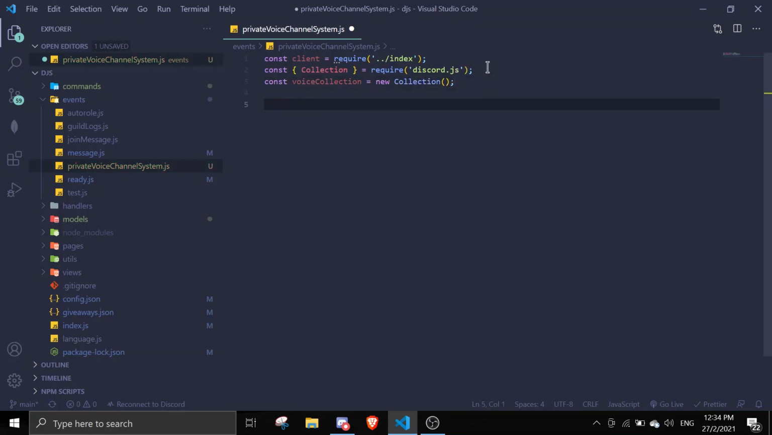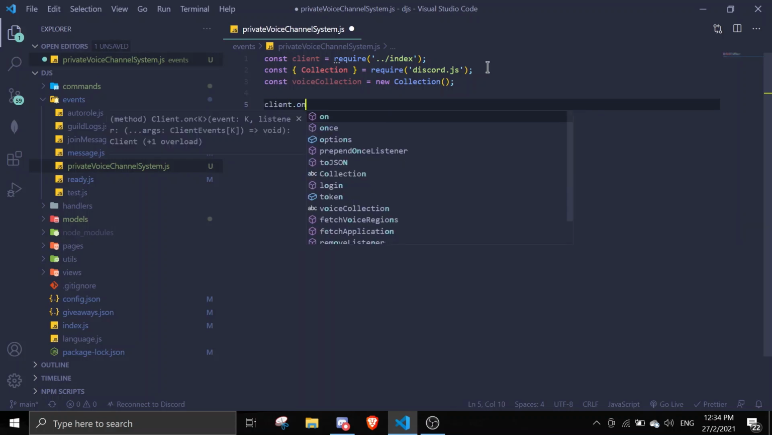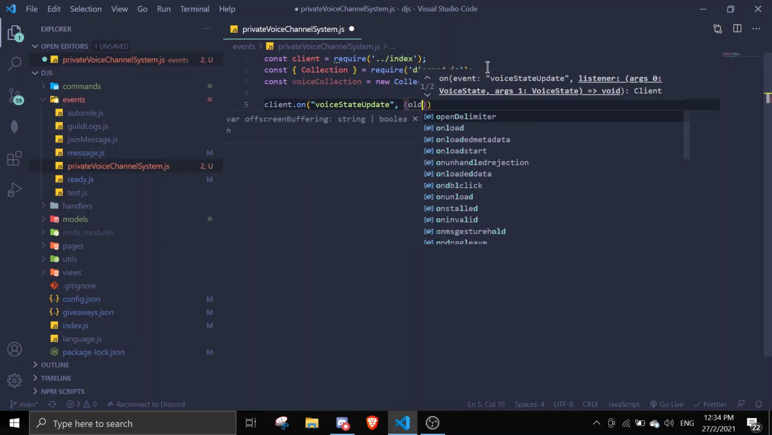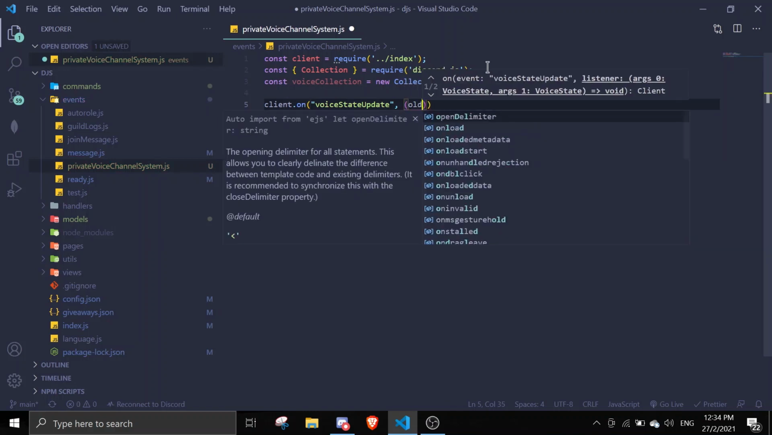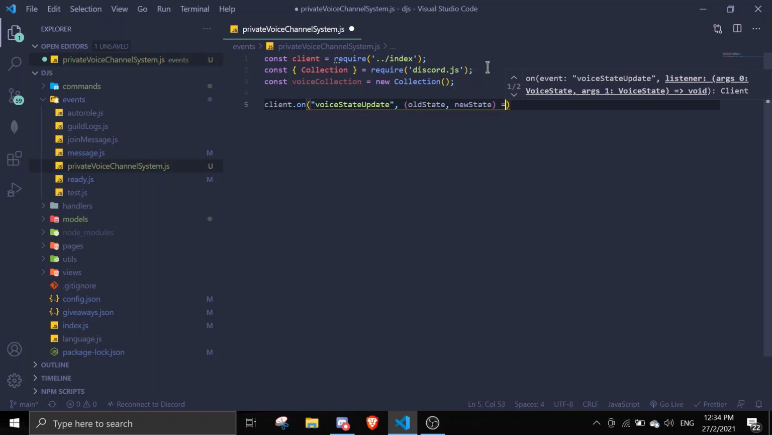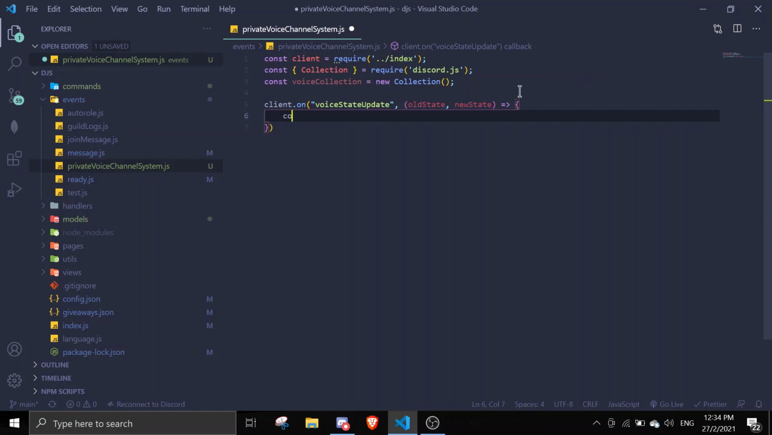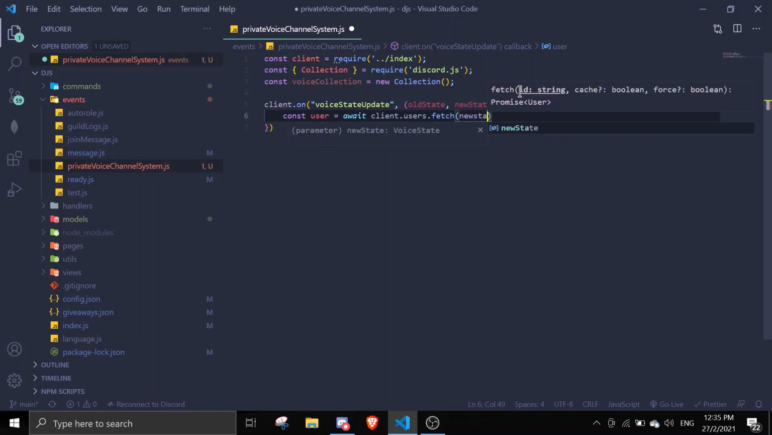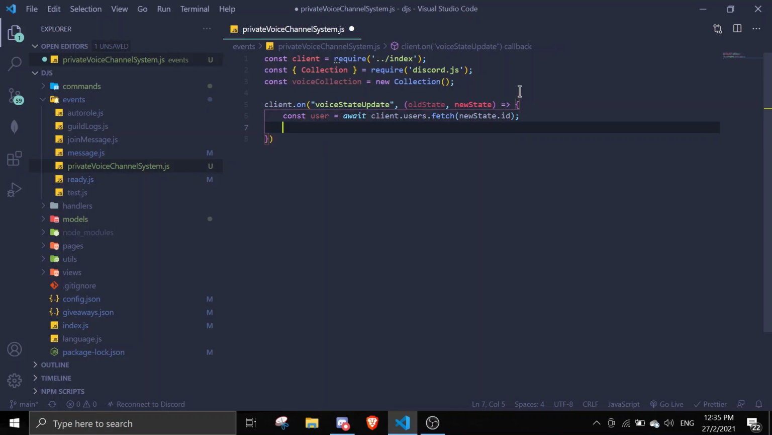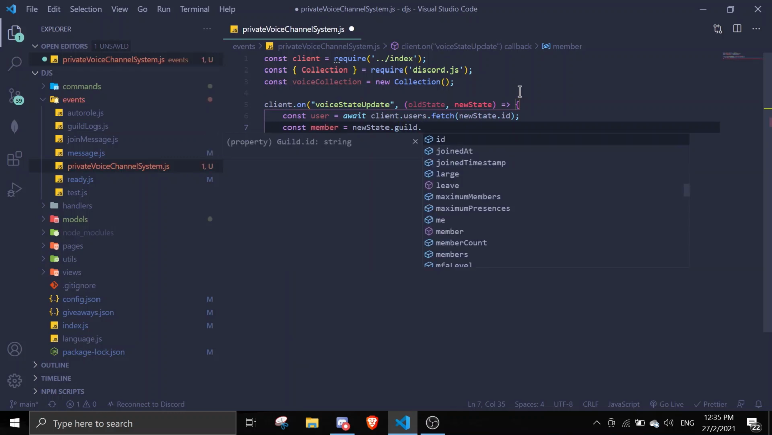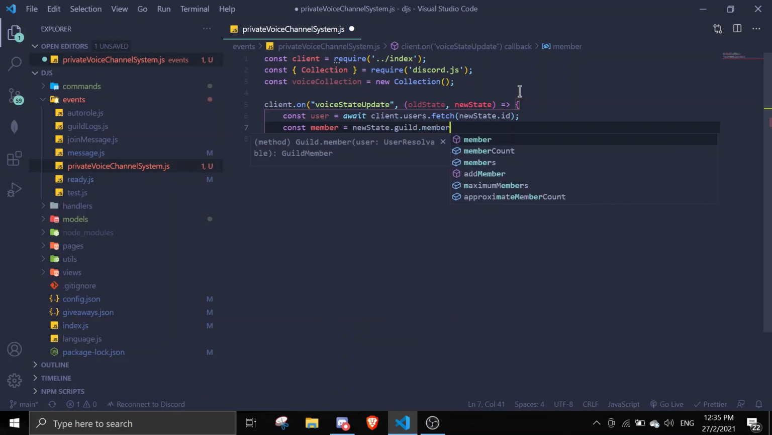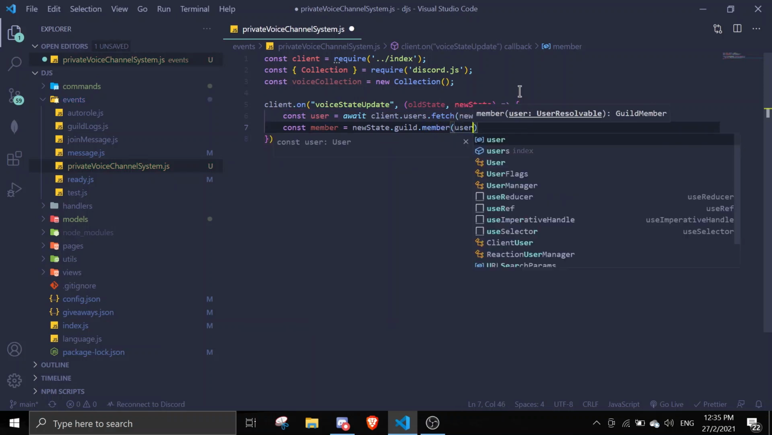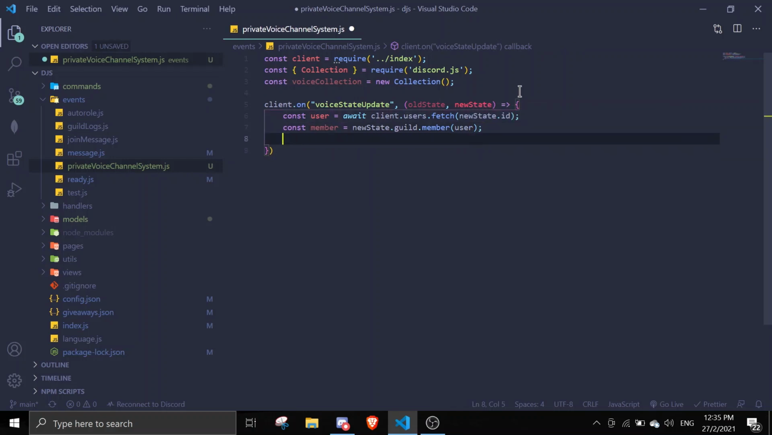Okay, so the event that we're gonna use is the voiceStateUpdate event. So client.on voiceStateUpdate, oldState, newState, arrow function. First you're gonna fetch the user object. So await client.users.fetch newState.id, or you can do oldState if you want. And then const member equals newState.guild.members.resolve, and then we can put in the user resolvable, which is the user object that we provided above.